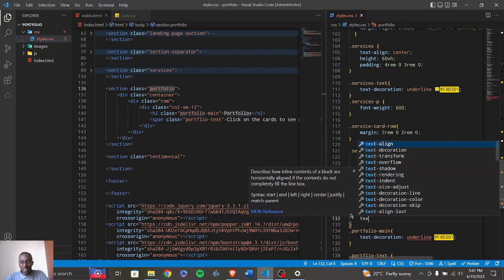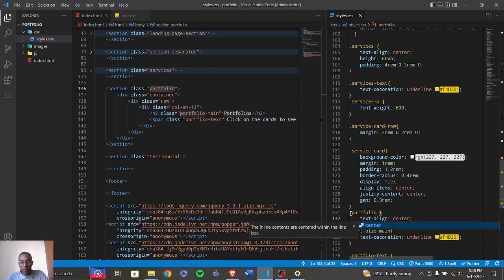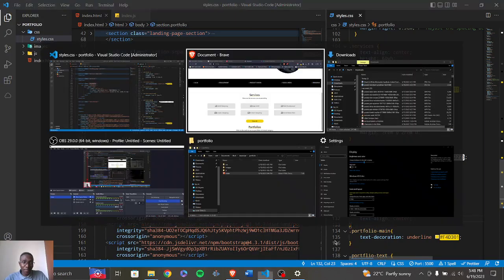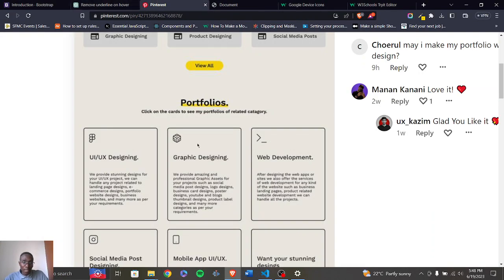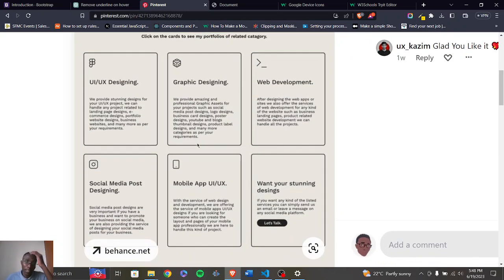So text align center. Okay, you see, now something is working. So this has a couple of cards. This is going to be interesting, because for this we need how many? This is simple actually. This is 1, 2, 3. So we just need 1, 2, 3 columns.